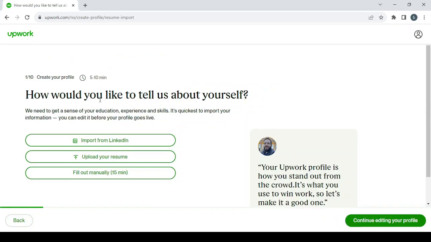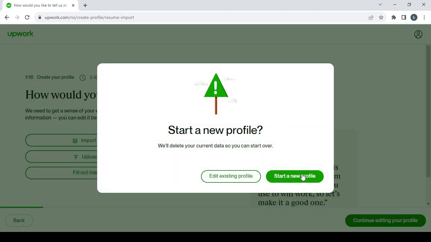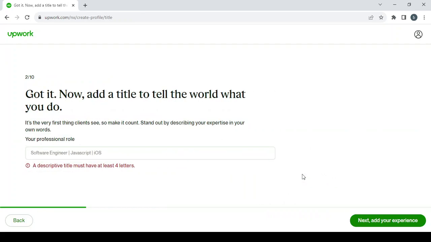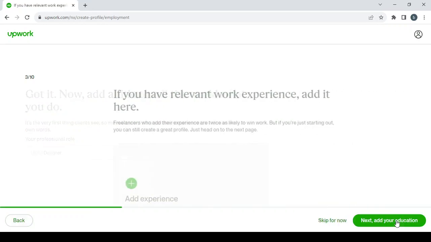So here, how would you like to tell us about yourself? You can import your resume from LinkedIn, or you can upload your resume if you have it in your desktop in a PDF file, or you can fill it out manually. It will take less than 15 minutes. So let's go to filling it out manually. Start a new profile, and here let's enter our skill. Then click on next to add your experience.